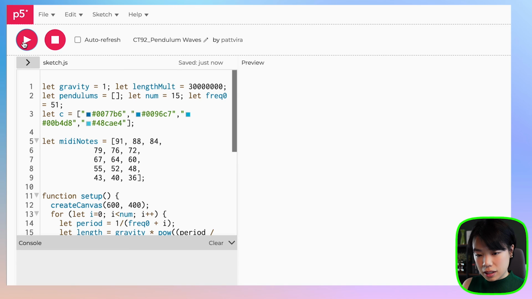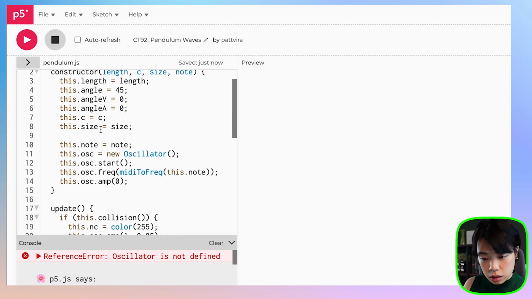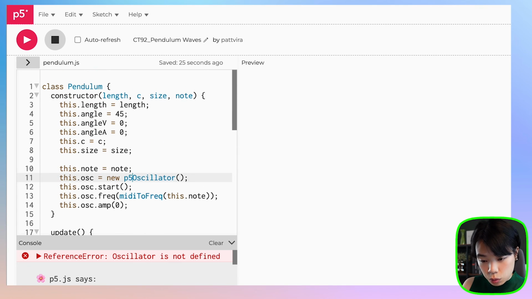Okay. Oops. Oscillator is not defined. Oh, I forgot the word p5 dot, because it's part of the p5 library. Okay, ready?